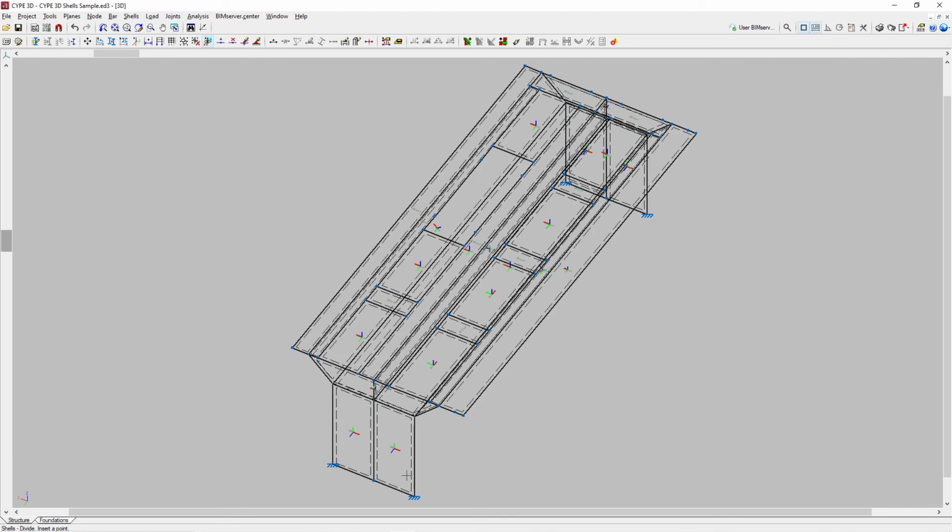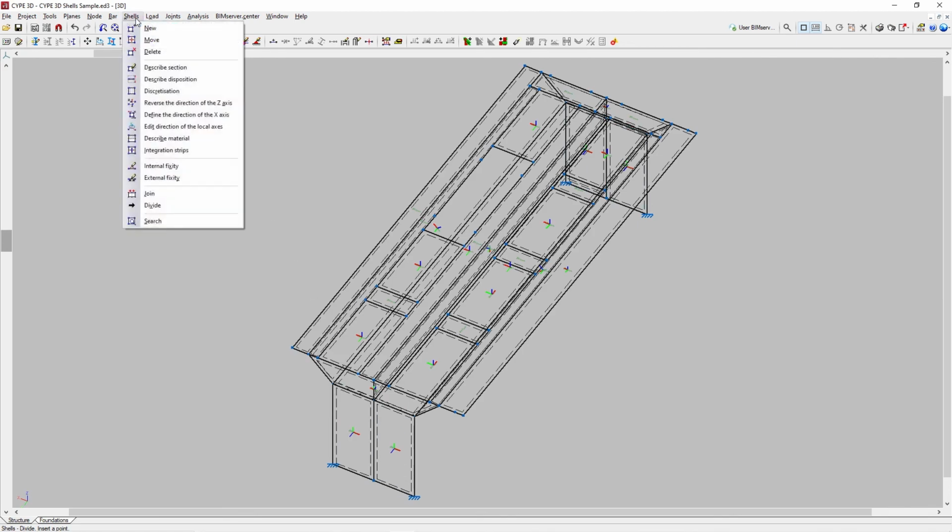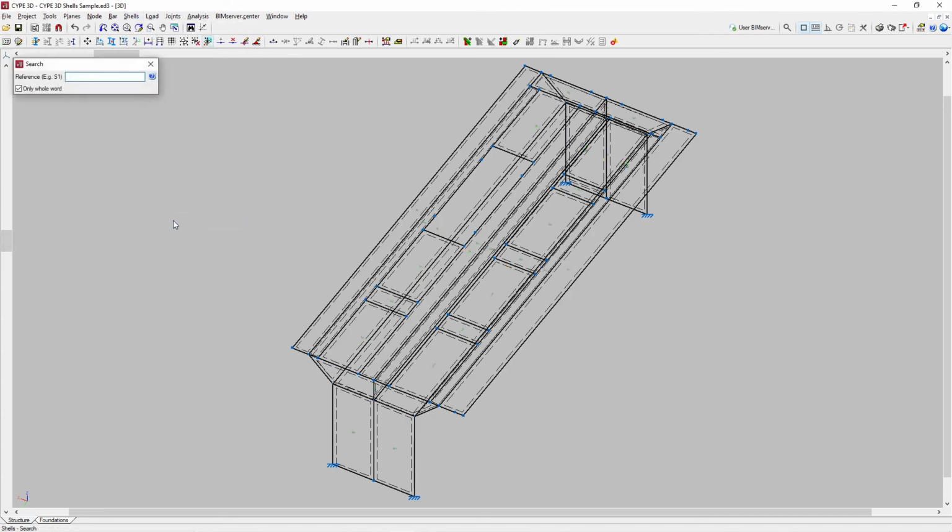Lastly, we can search for a shell by entering its reference. In order to search by typing the entire reference text, we mark the Only Whole Word text box. If we uncheck it, we can type in part of the reference text. The program will highlight the shells whose reference matches the entered text by marking them with a magenta-coloured box in the model view.